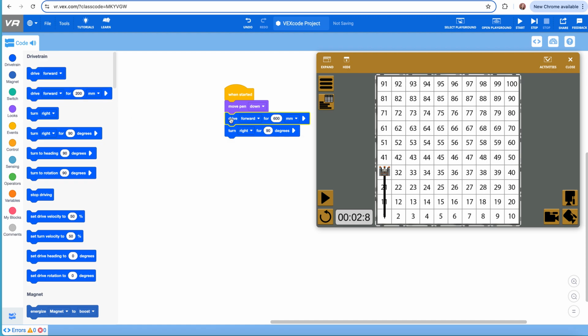Maybe I'll just duplicate it. I'm going to right click on my drive forward for 600. I'm going to duplicate, and I'm going to paste right there. I don't need this one though. I'm going to use my delete key to remove it. And let's see how this code goes. It's going forward, turning, and we did it. We got to 34. Amazing.